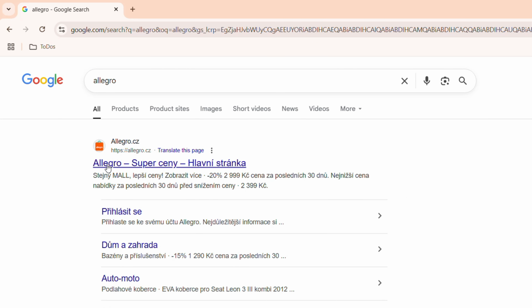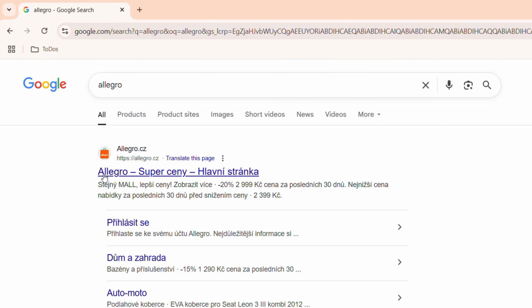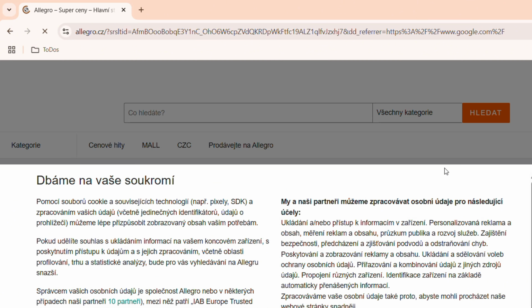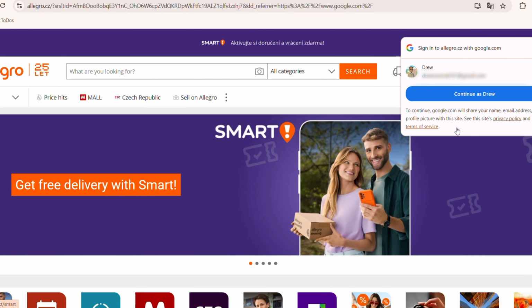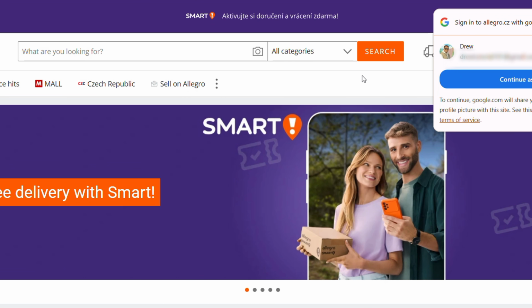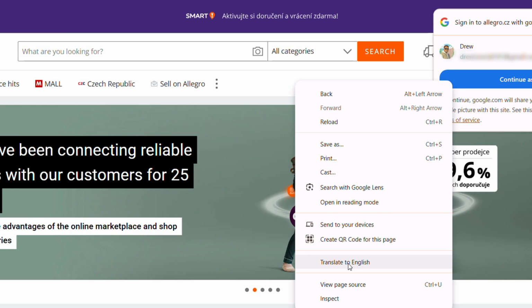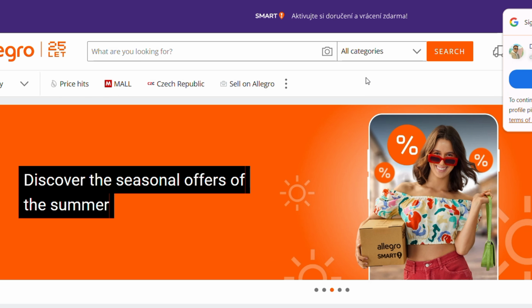I want to mention that if you type in Allegro in Google search and you go to, for example, the allegro.cz website, you will notice that the website is currently in Czech. And so in order to have this in English, you want to quickly just right click and translate to English. You would see, for example, like this. You can right click on your browser and translate to English. I have mine automatically set to translate any Czech website into English for me, as I'm a native English speaker, and so it is done so for me.